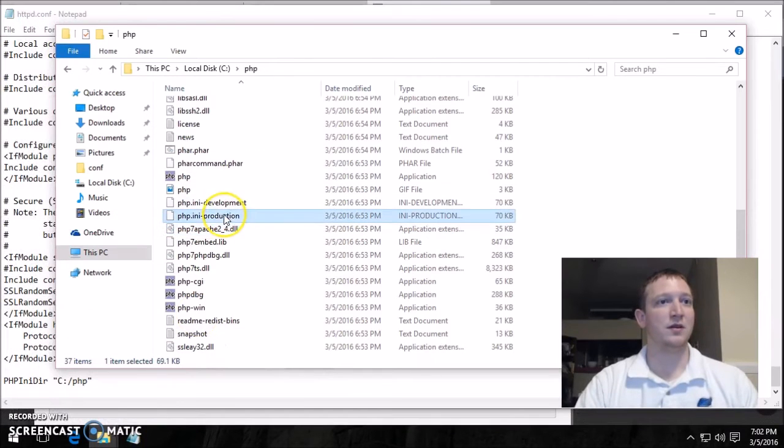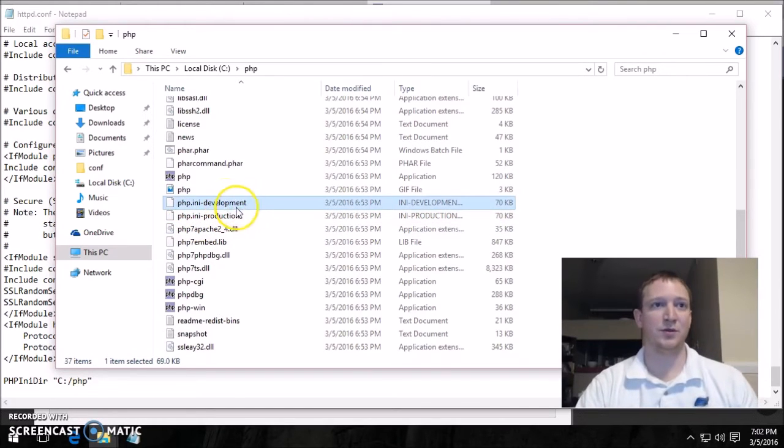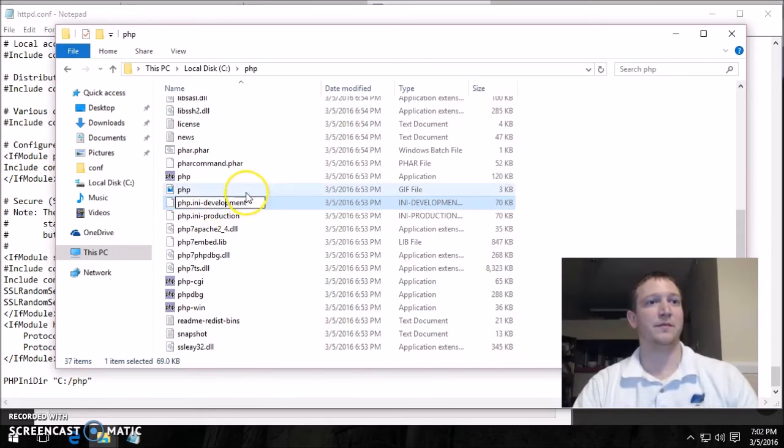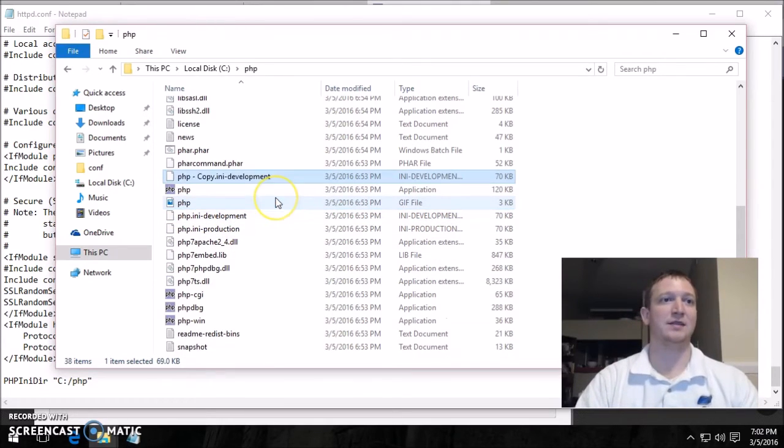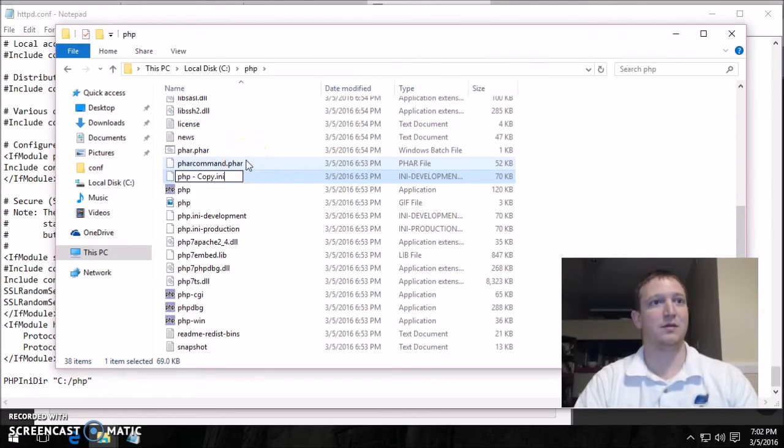We also, if you're in a production environment, you could use the php.ini production. And if you want the development version, I'm just going to choose development. And actually, I'm going to leave that intact. So I'm going to copy it and then rename it. So it won't be development. It will be the actual php.ini.